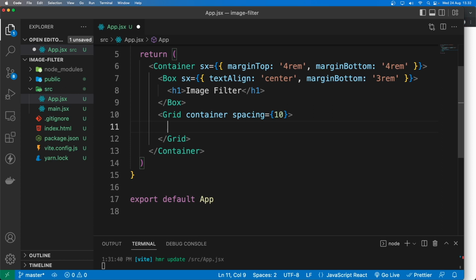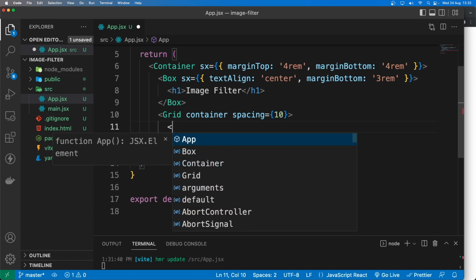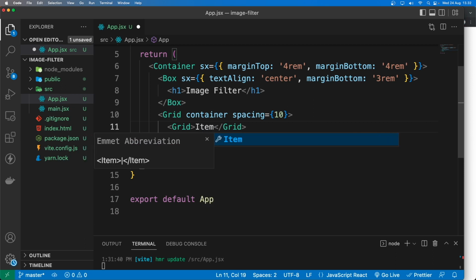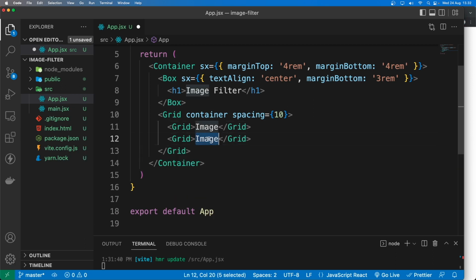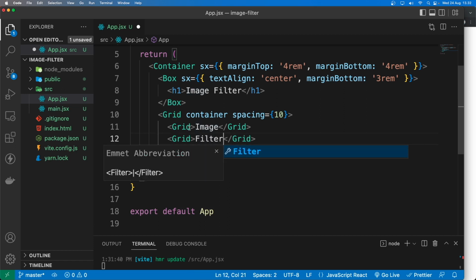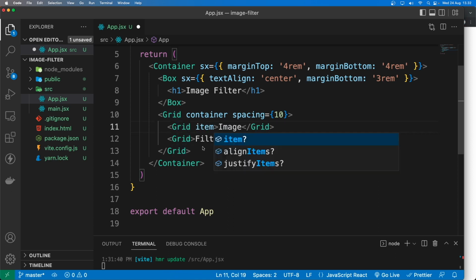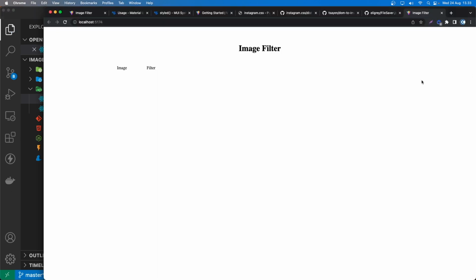So inside in here we have the grid items, so let's put a Grid as well. Let's say Grid, and then item, let's say image, and then down here we have the filter. We can specify this Grid should be an item, so let's put item. Also this one, let's set item. Okay, so now we can save and take a look. We have this image and then filter, right?